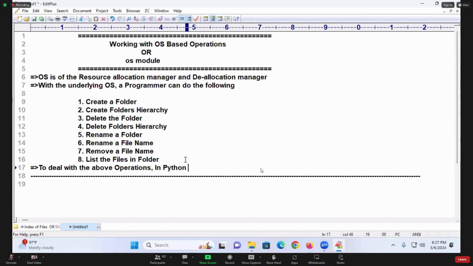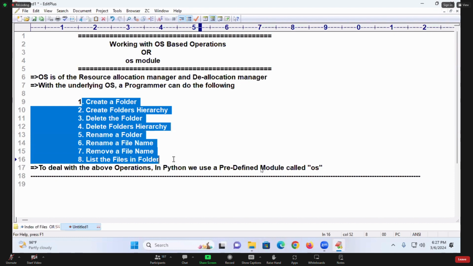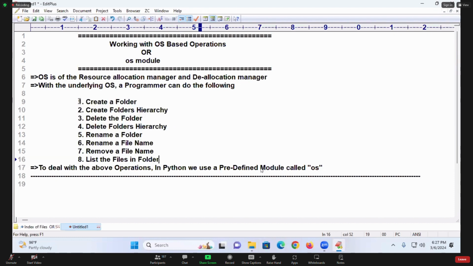In Python, we use a predefined module called OS. What is the module name? OS. Next is the CSV module, then the Pickle module. Now I'm going to take the OS module. Let us start going through it one by one. First concept, program. Second concept, program. All of them I will write in code. Shall we start? Let us start writing this.